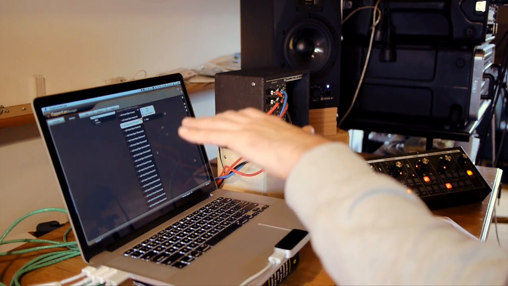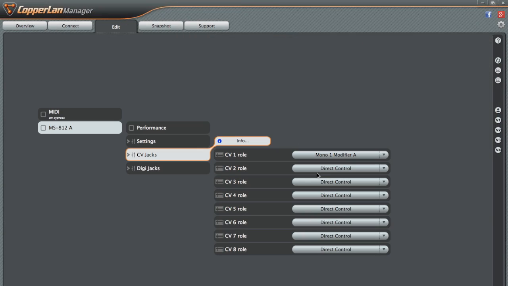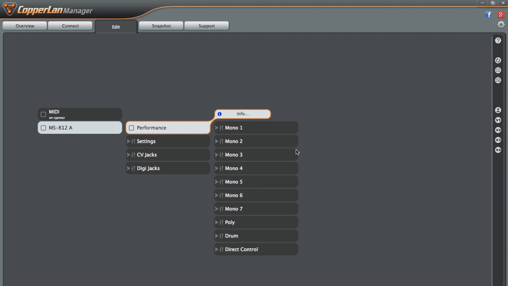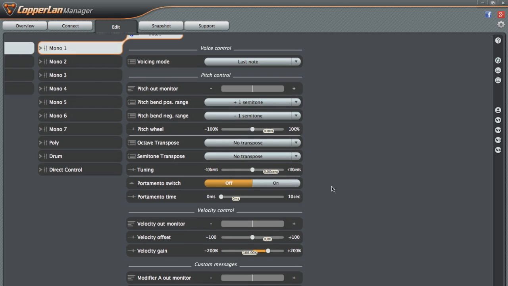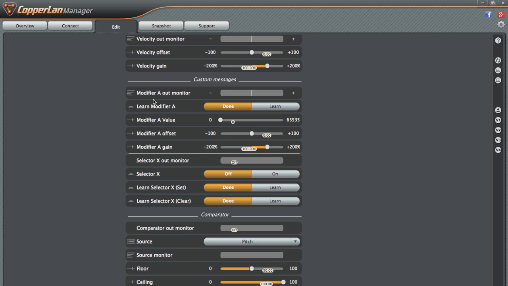So you can see it's doing something, but it's not very useful because the range is not correct. So now I can go back to the edit interface and go to the performance settings of the monophonic one channel. And if you see here, the modifier A output is actually very fine grained. So I can tone down the range, let's say around 25%, and then move up the bass values.